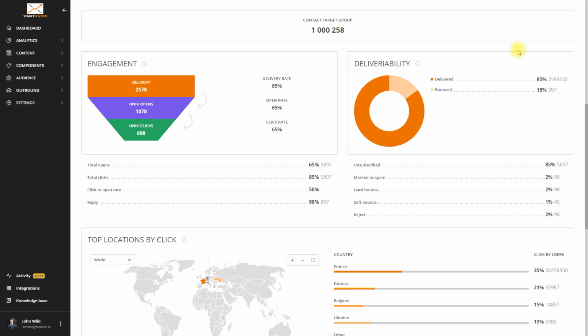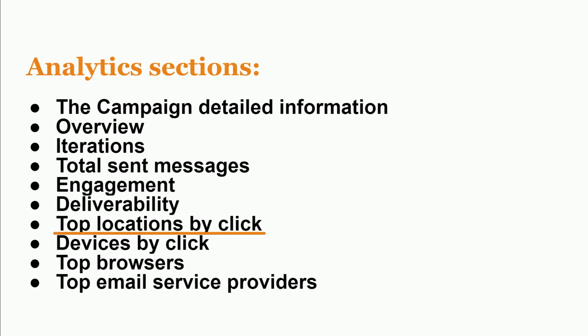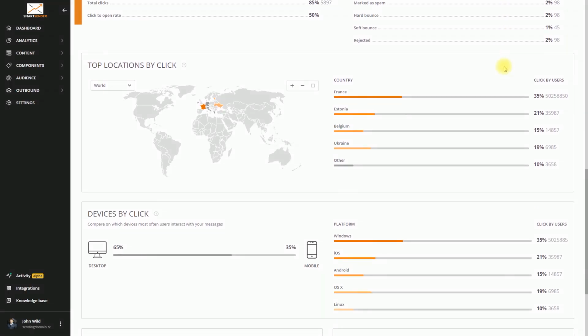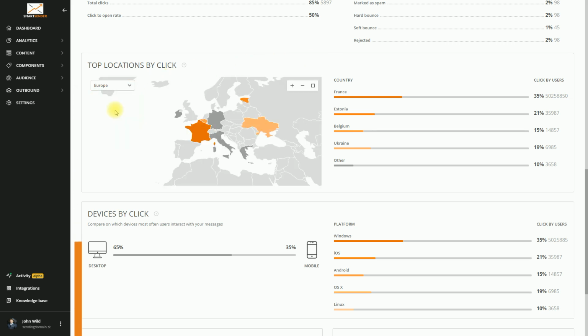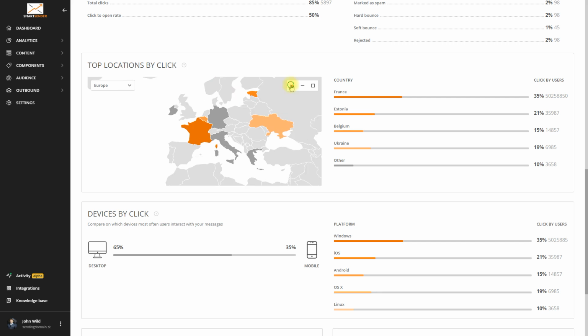For example, contacts may have deleted their email addresses and therefore can no longer receive notifications from you. The Geo-analysis section displays the activities of your contacts in the world map. The resulting charts give you an idea of the geographic distribution of your contacts.